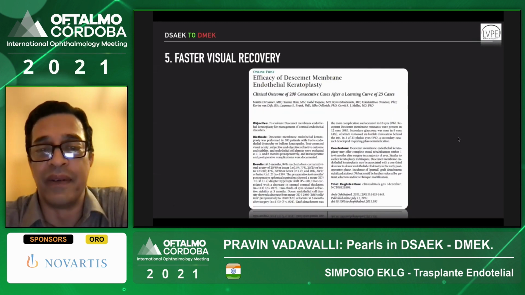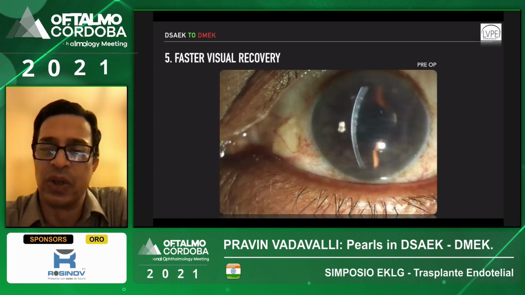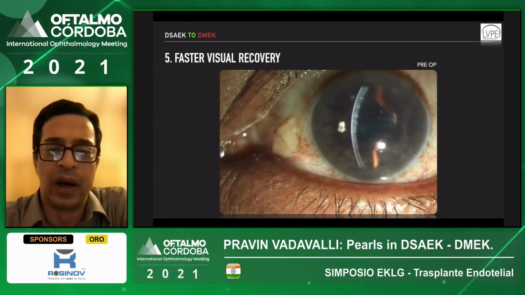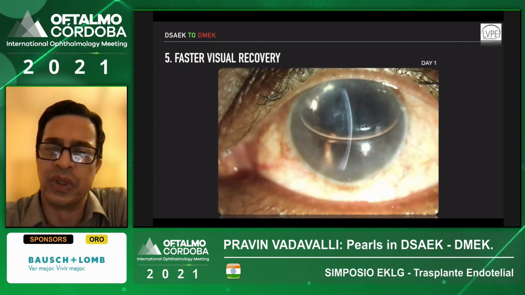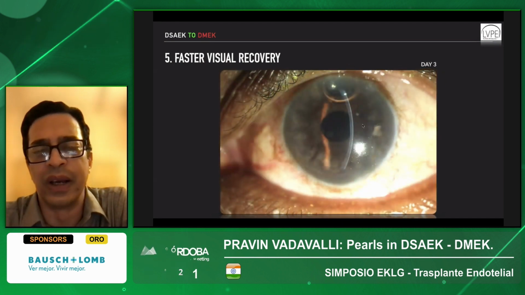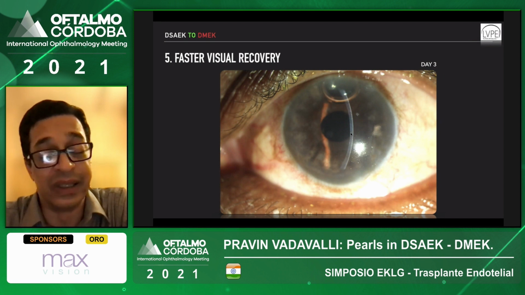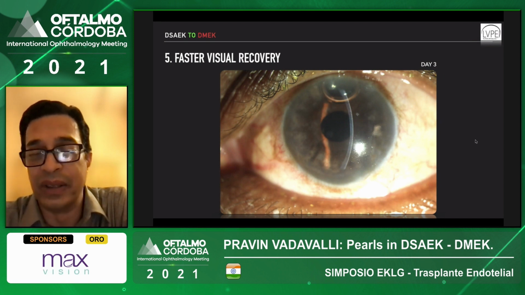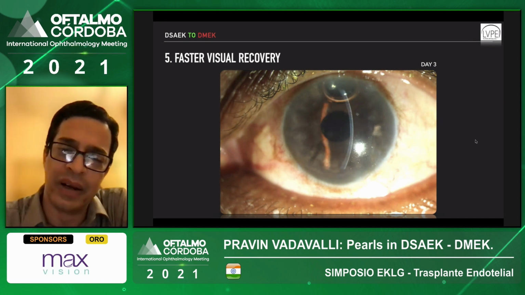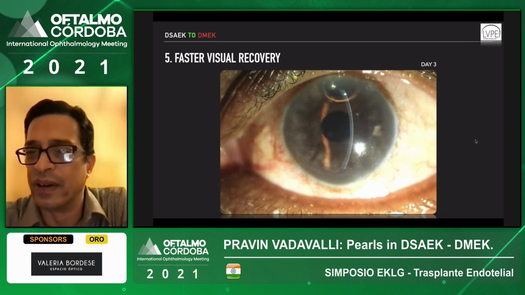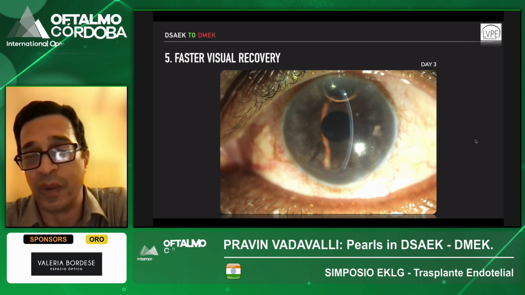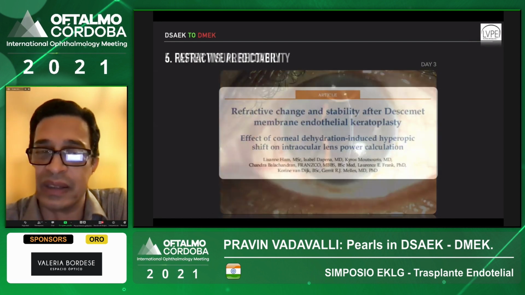Visual recovery, in fact, if you look at this patient who's had corneal edema after cataract surgery, and day 1 after doing DMEK surgery, you see a lot of the corneal edema has resolved. And day 3, you see that the cornea is almost back to normal. This doesn't happen in all cases. But then again, for any corneal transplant, this is probably the closest that you'll get to a perfect refractive outcome. And that's the reason why DMEK again seems to be better than DSAEK.